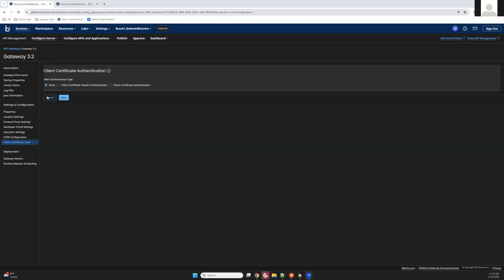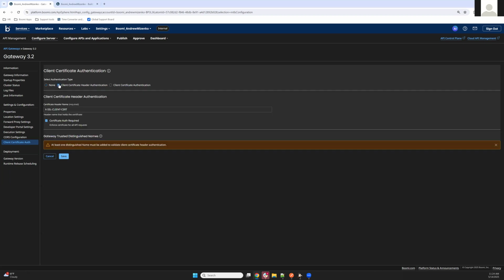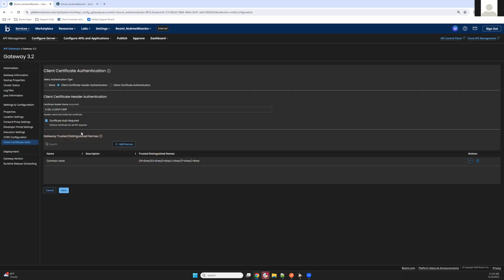First thing you're going to want to do is navigate to your actual gateway. You can do this from API management, then configure your server, gateways. Then from your gateway, we go to client certificate auth. By default, it's disabled. If we're going to be doing client certificate header authentication, you can set that, and this will enable it. Once we click save, you're going to have to restart your gateway for it to actually take effect.